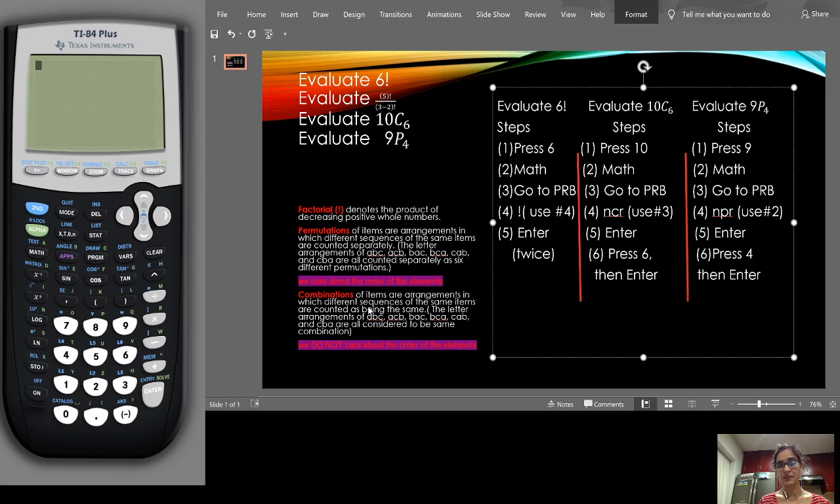Combinations of items are arrangements in which different sequences of the same items are counted as being the same. The letter arrangements ABC, ACB, BAC, BCA, CAB, and CBA are all considered to be the same combination. That means in combinations, we do not care about the order of elements.